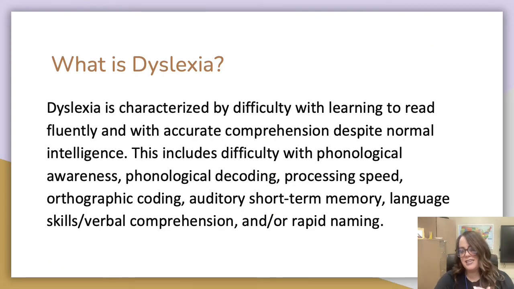So what is dyslexia? Here's the definition for dyslexia. It's characterized by difficulty with learning to read fluently and with accurate comprehension. It also affects your phonological awareness, the auditory short-term memory, and even rapid naming.